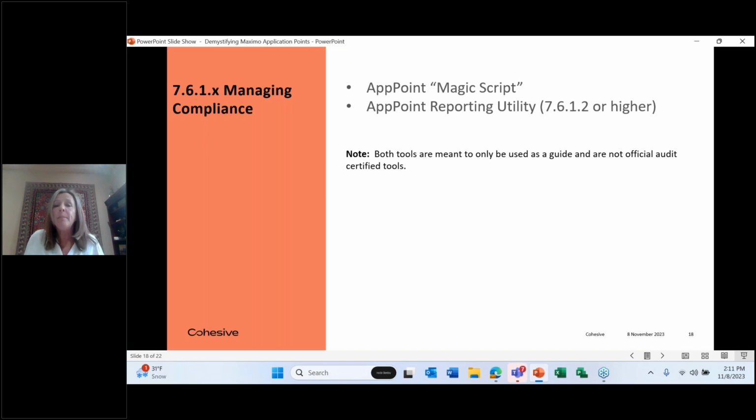You could run that monthly. Alternatively, there's a little utility that IBM built that you can install, which basically allows you to do the same thing inside the Maximo UI. But again, I want to stress these are not official audit-certified tools. But at least it's something to help you understand where you're at.